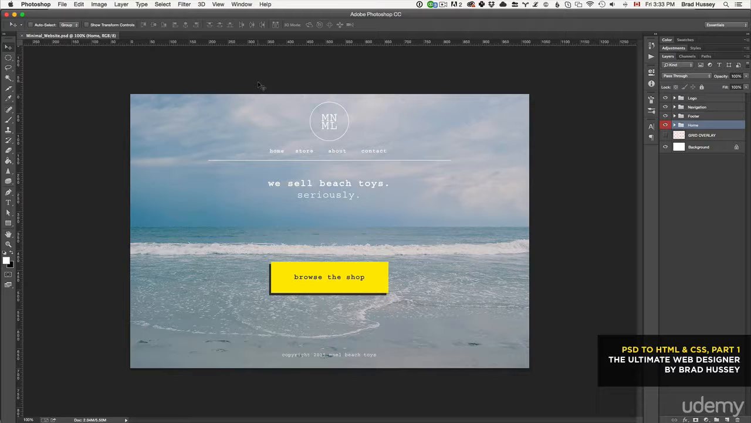We have a design here. In the course, we did design this. We actually designed this together, this minimal landing page for beach toys. And it's a very simple site, but there are a lot of things here that we'll have to use our skills in HTML and CSS to create.